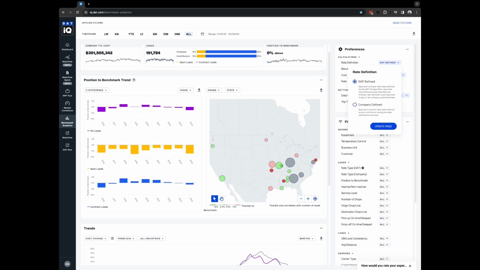So for rate definition, we have two settings here, DAT defined or company defined. This is really referring to spot loads, how we code loads as spot or contract. So DAT has an algorithm that you can use to flag loads as spot. And the algorithm is spelled out here in the description, but in short, it is any lane rate at the 5-digit zip code level that has run less than 4 days.